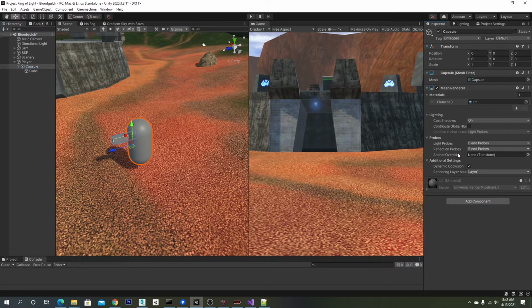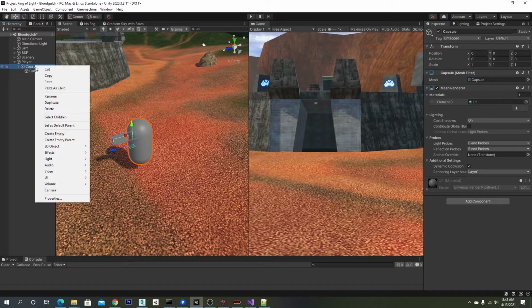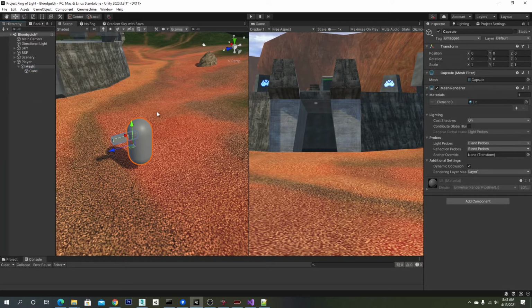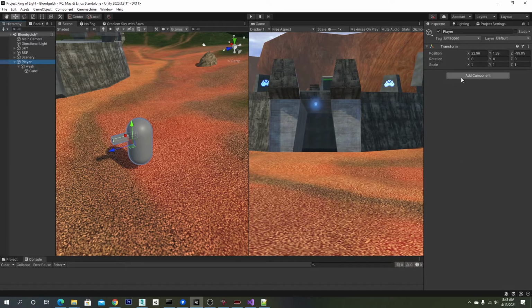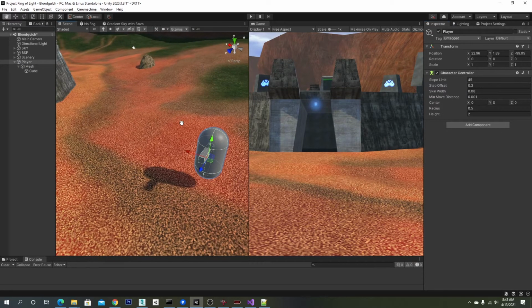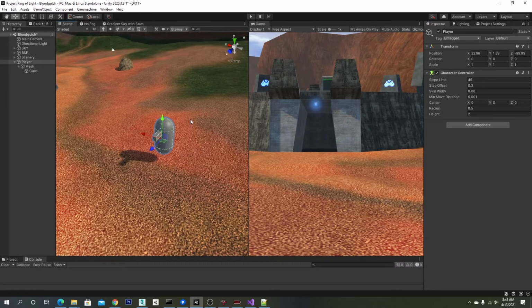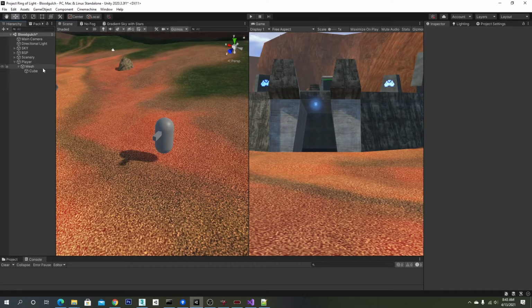Alright, so we'll remove this capsule collider because we really don't care about that. And I'm going to rename this. This is going to be the mesh. And so I set up this player model in a way that we can add a character controller here. And the character controller itself doesn't depend on the mesh. So this mesh we can swap out later for the Master Chief. And yeah, I think we're pretty much good to go.